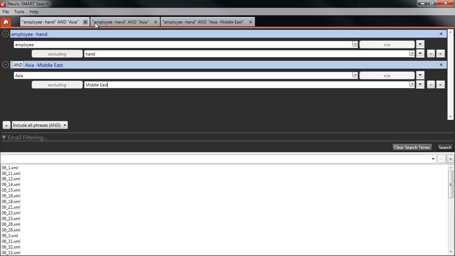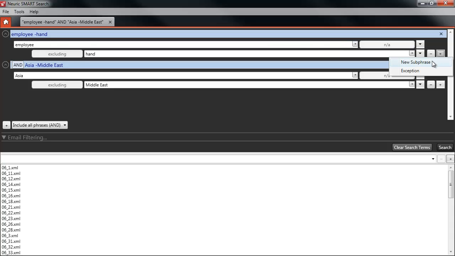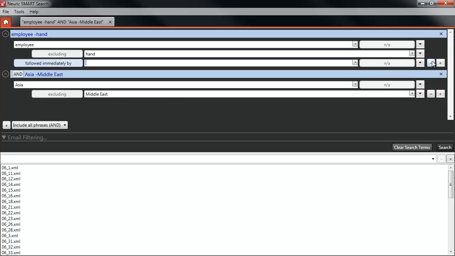Let's look at another way to narrow your results. Suppose you want to find two concepts within a certain proximity to one another. Suppose you're not just interested in employees, but employees saying something. Click the plus button next to your employee term. Choose New Subphrase and type Say in the new text box that appears. By default, it's set to Followed Immediately By. Let's make it a bit more flexible.